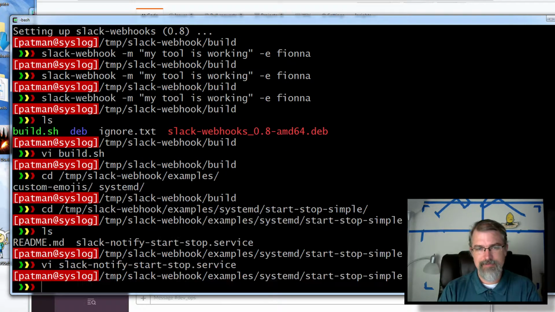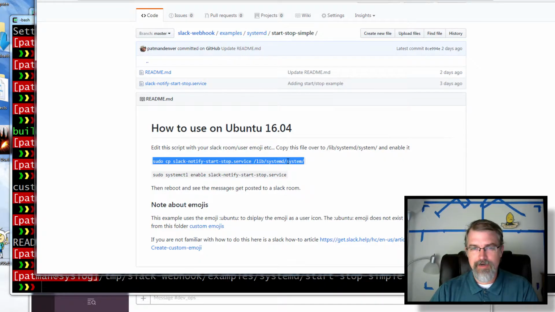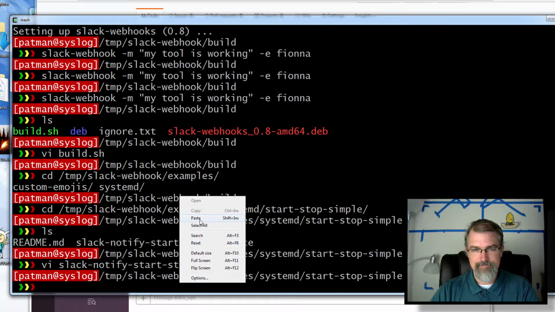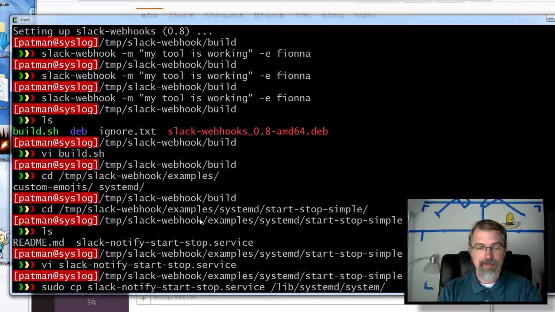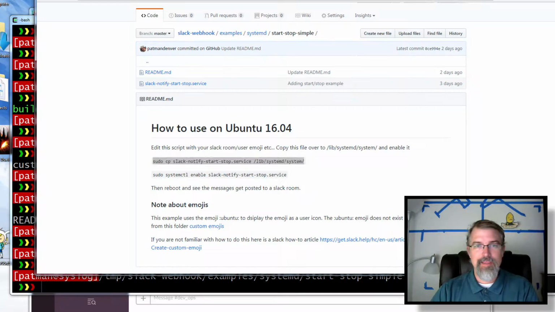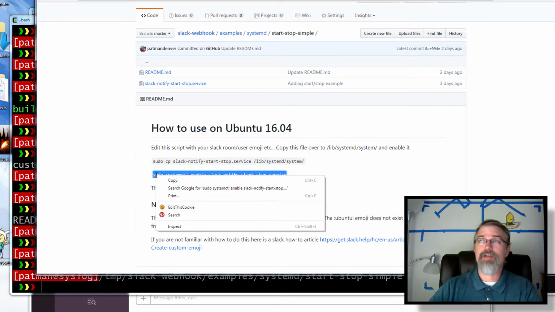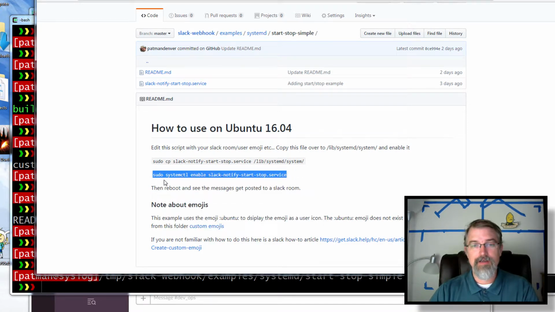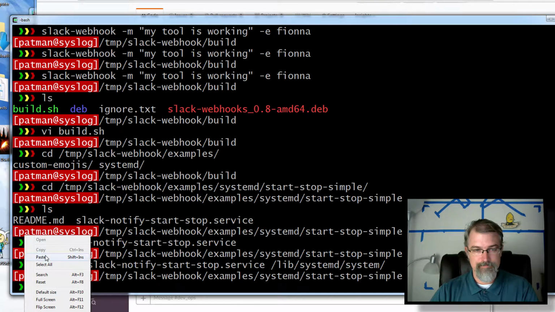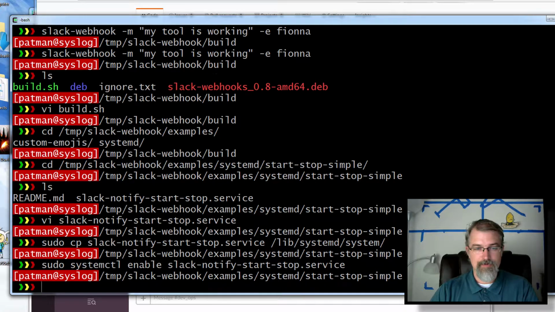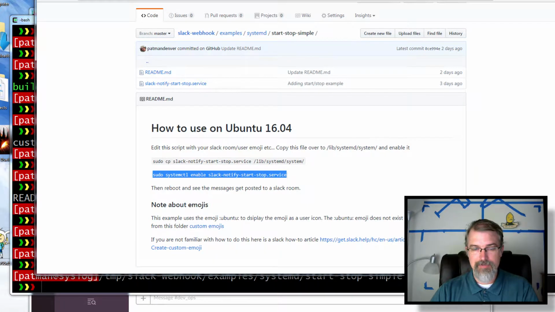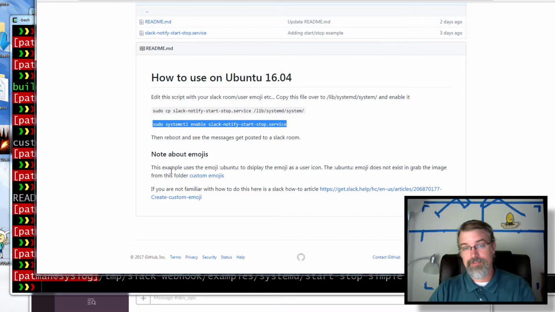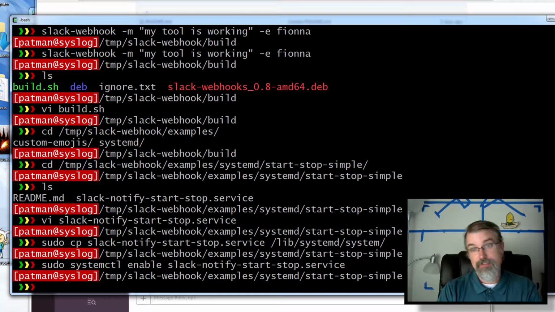Okay, so that's the guy. And I'll come over here and I'll copy this and paste it. So now it's going to copy that file into my systemd. And then what I want to do is enable it. Enable will not run it, but it will enable it to run when it starts and stops on a reboot. And so we enable, and there we go. And we should be good. And there's some notes on here on how to install emojis, which I just went over.